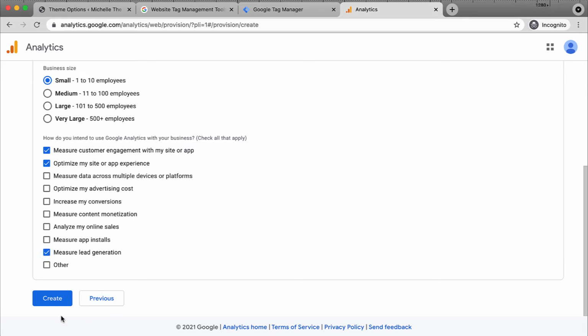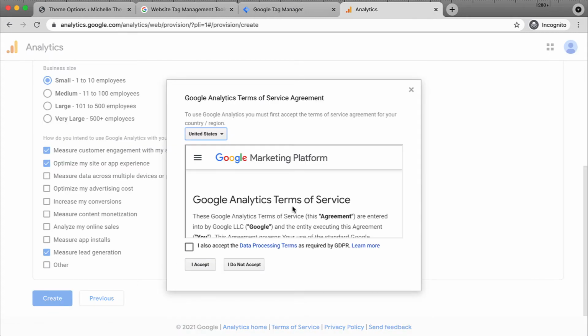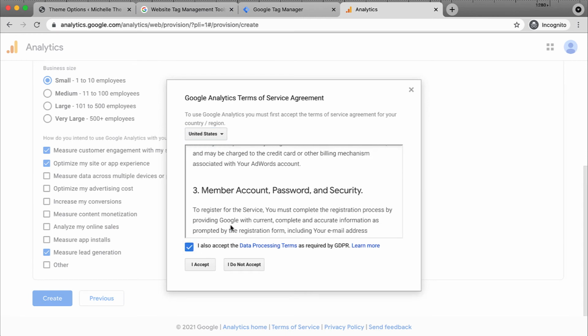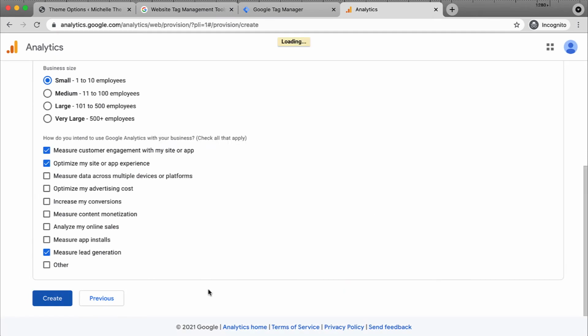It just wants to get a little bit of insight of what you're using this for, and then we'll hit create. And then we've got another terms of service agreement. You can scroll through that and then hit accept.